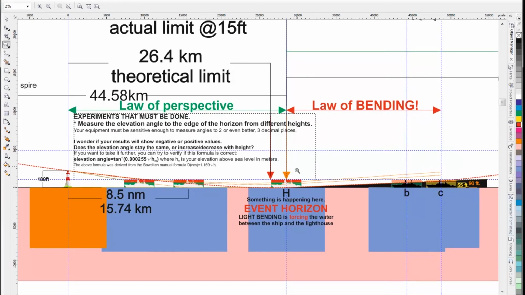So this is the law of bending, guys, on a flat earth. Yes, if the earth is flat, there is an obstruction and it's called light bending. If it's another shape, then another event is taking place here, which is the curvature of the earth or a combination of both.